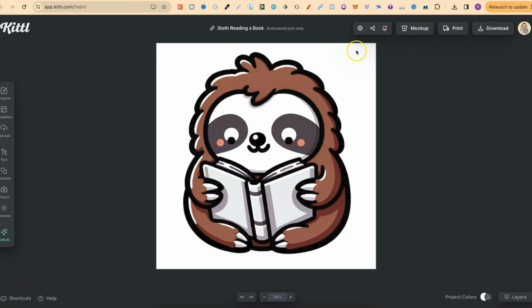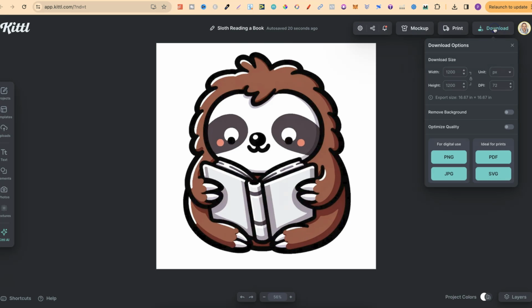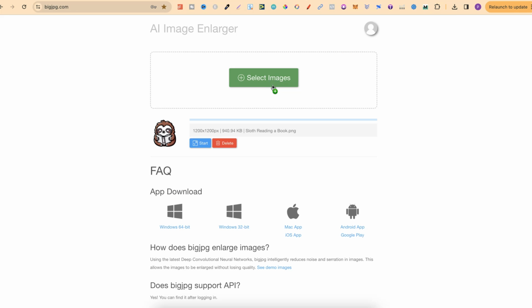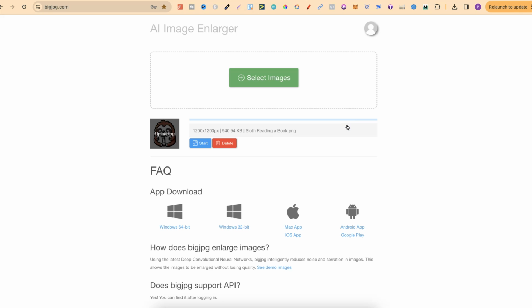Now the dimensions for this is very simple as well. It's just a standard 12 by 12. Then if I want to download this, I simply click on remove background and click on PNG. Then I take this over to Big JPEG, put that in there, click on start, click 4x, and I click OK. Now Big JPEG is actually my favorite upscaler to use, and it's incredibly cheap. Now I did actually make a video about Big JPEG, and what I'll do is link that down in the description. But then once this is done, we simply click download.